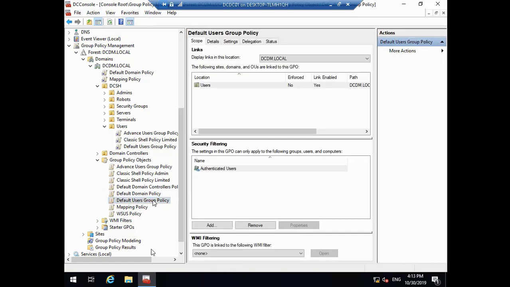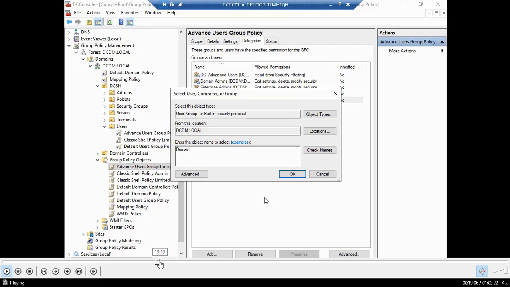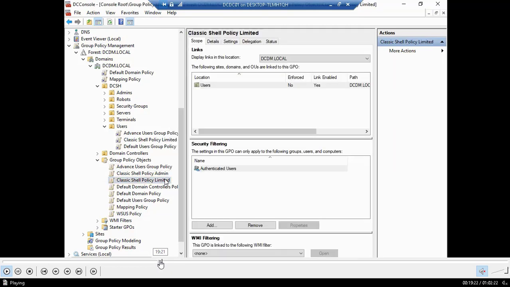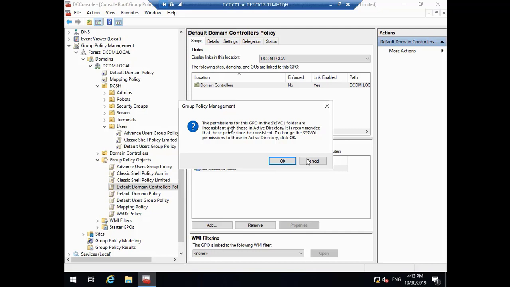So I think also we need to go a little bit further for this. There is something, like, no, we can go further. There is a notification, I need to see it. Okay. Here we can see that the permission for this GPO and the sysvol are inconsistent with those in the Active Directory. It is recommended that these permissions be consistent. To change the sysvol permissions to those in the Active Directory, click OK. So I need to click OK.